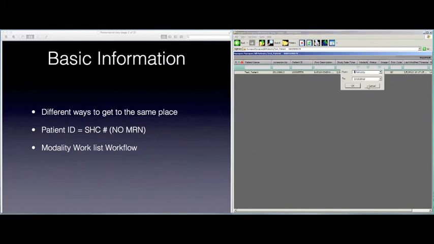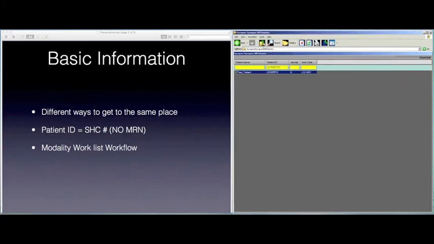And finally, the last basic thing you should know is that the modality work list is fed by Synapse. So if the exam is scheduled through Cerner and for some reason there's a block and Synapse doesn't receive it, your modality work list will not populate with that exam.